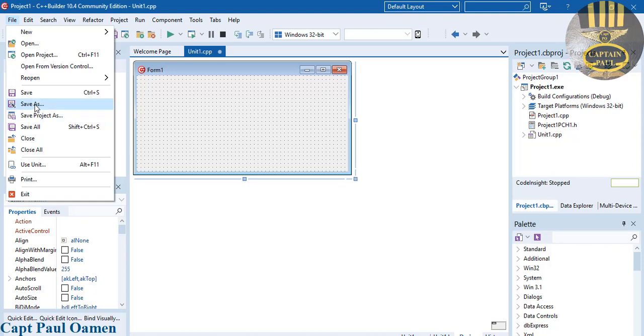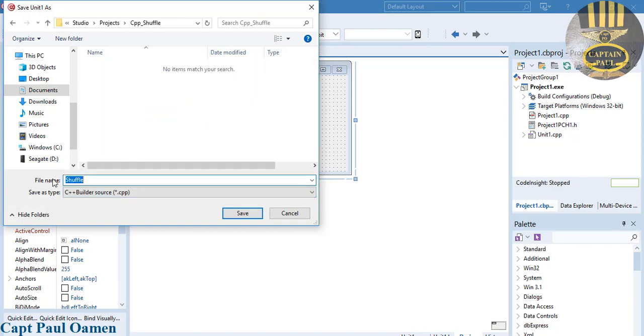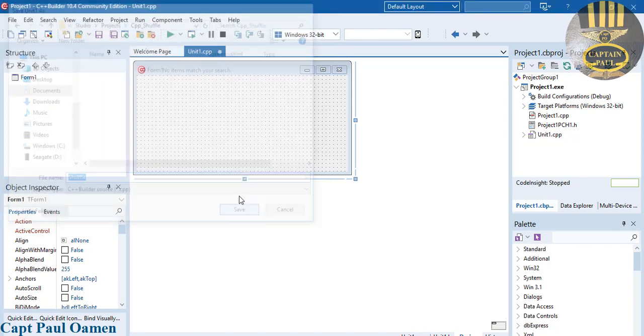Let's just save it right in here. Call it Shuffle. Grab this very folder and click on Save.